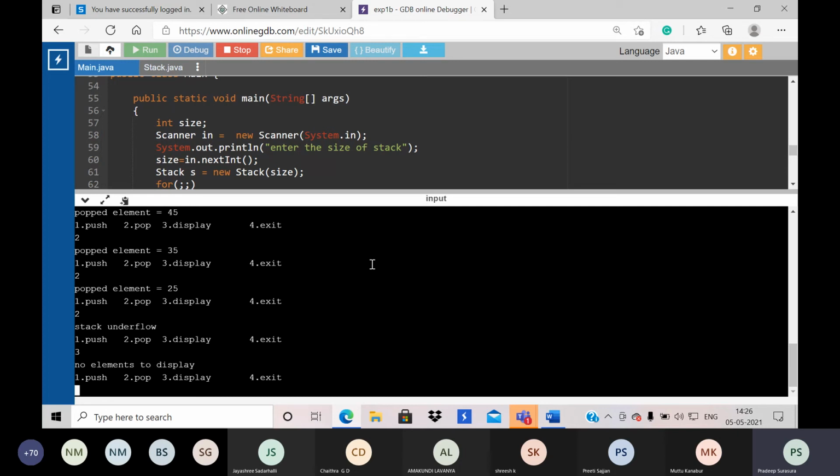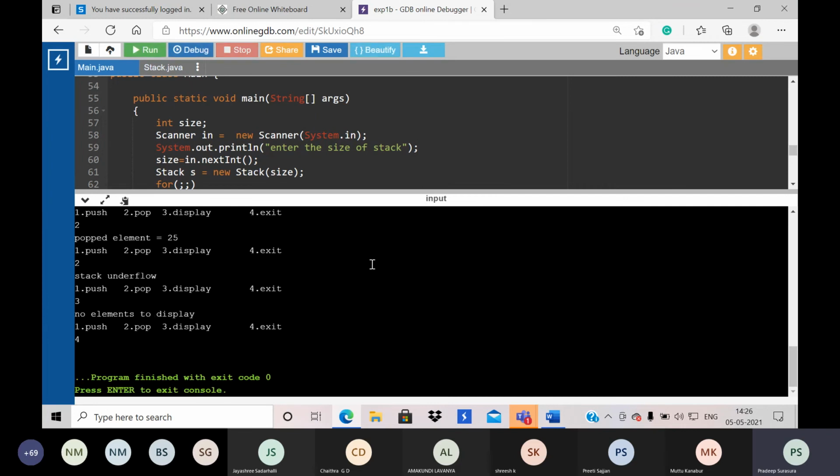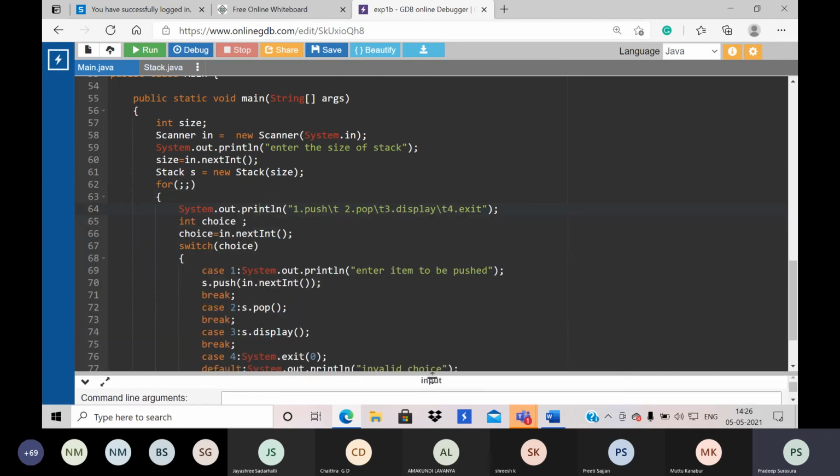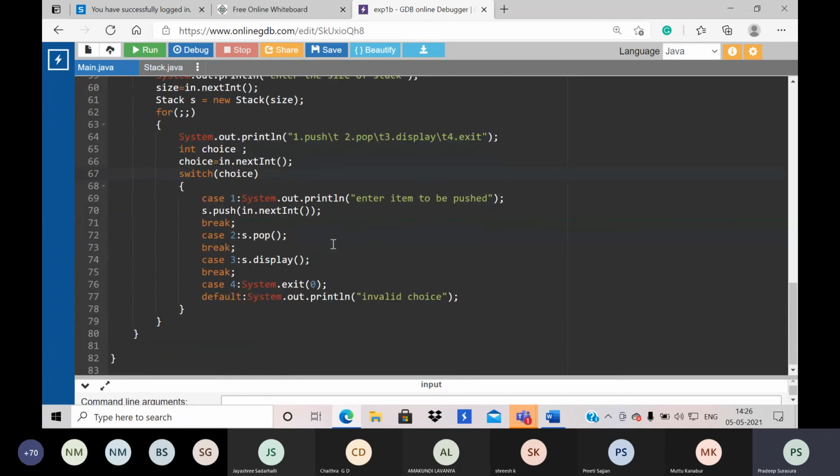Now I will see how many elements there are. After popping all the elements, it says no elements to display. So I will go with the fourth option, exit. So these are the two programs which I had planned to execute for the first lab.